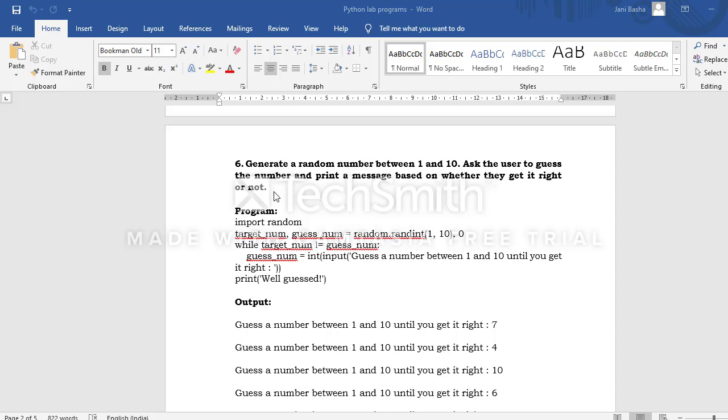We have a problem statement here. Try to read the problem statement and understand it first. Generate a number between 1 to 10, and ask the user to guess the number and print a message based on whether they get it right or not. So the basic thing here is the program will guess a number. That means the program randomly generates a number.